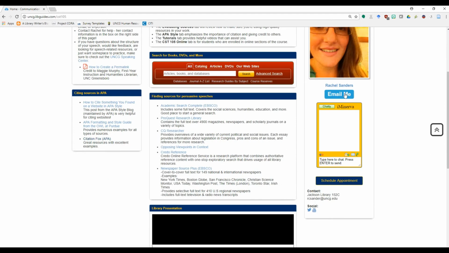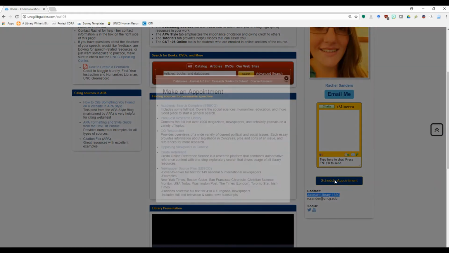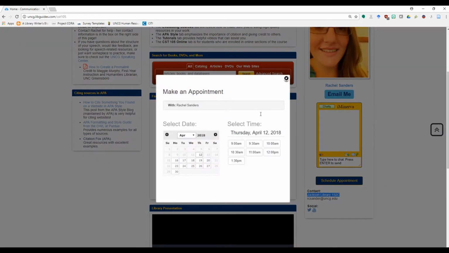Then I want to show you a couple features here just to remind you. This is me. You can email me. My email address is here. You can also use this button. You can come by my office. I'm in Jackson Library, room 152C. You can schedule an appointment using this button and choose a time that works for you.